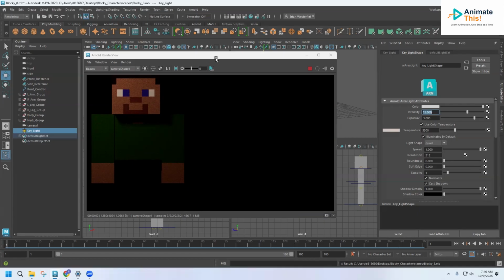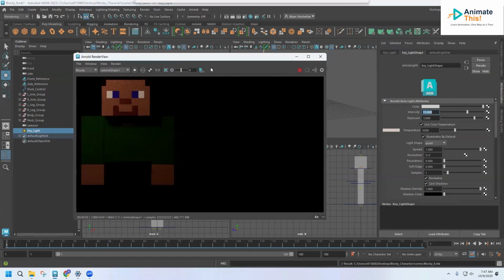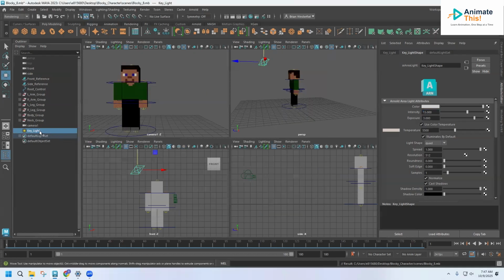So it doesn't have to be perfect yet because we are working with a 3-point lighting system. If we like that shade that it is giving us on our character, then we're ready to move on to the next light. And so to do that, I'm going to move my render view out of the way real quick. And I'm going to go to my outliner, select my key light, and hit Control D to duplicate. And I'm going to call it fill light.